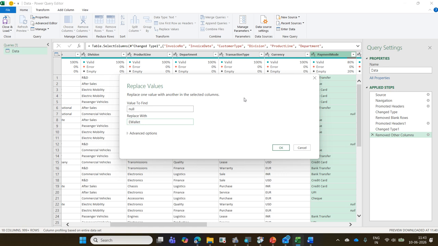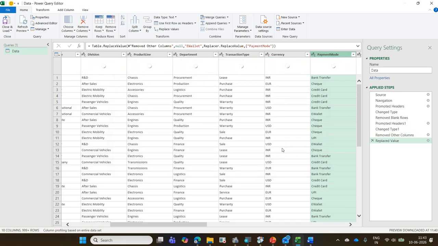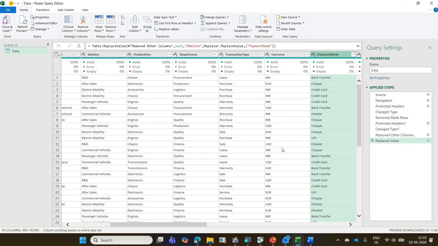Now I want to load it to Excel. Home tab, then. One or two people straight away clicked on close and load. You should not do that. You have to go to close and load, then close and load to.